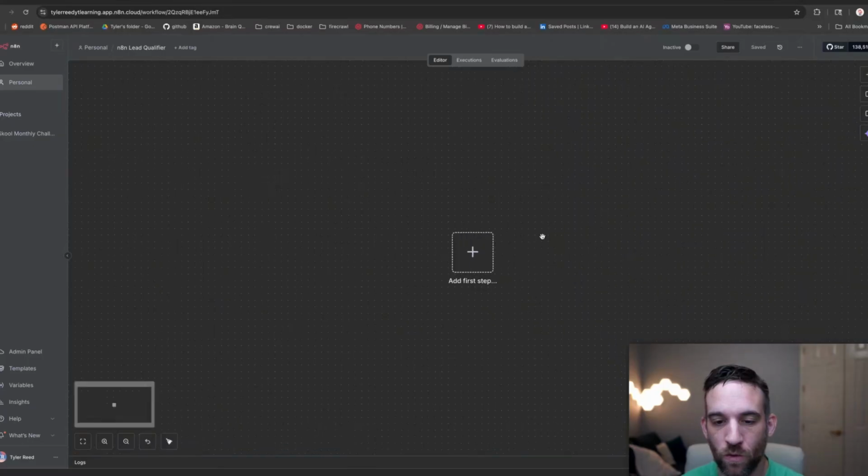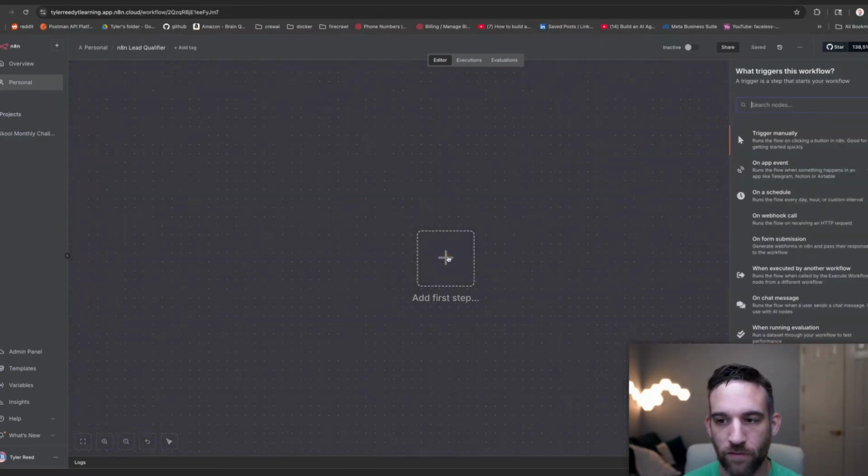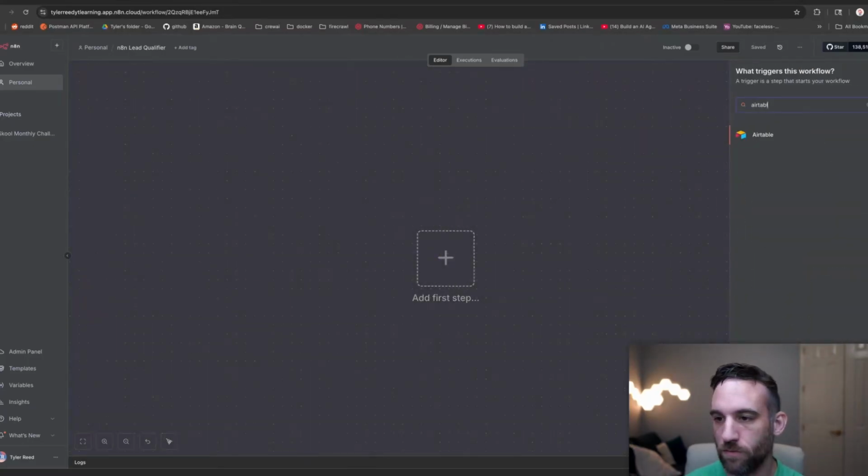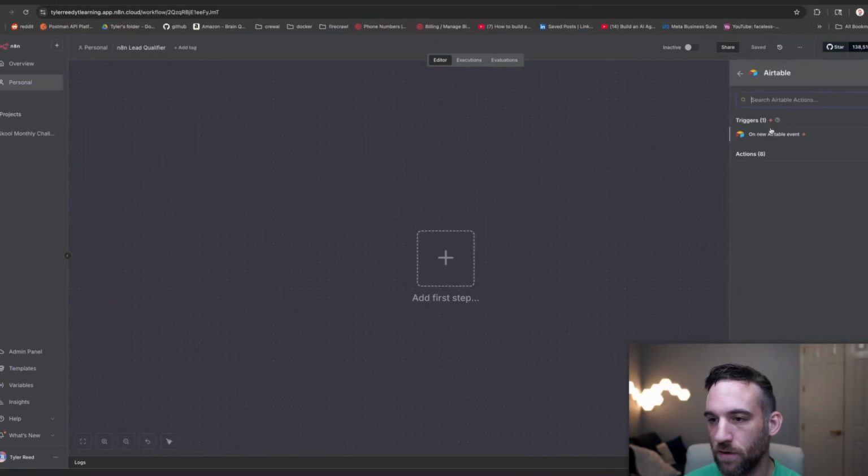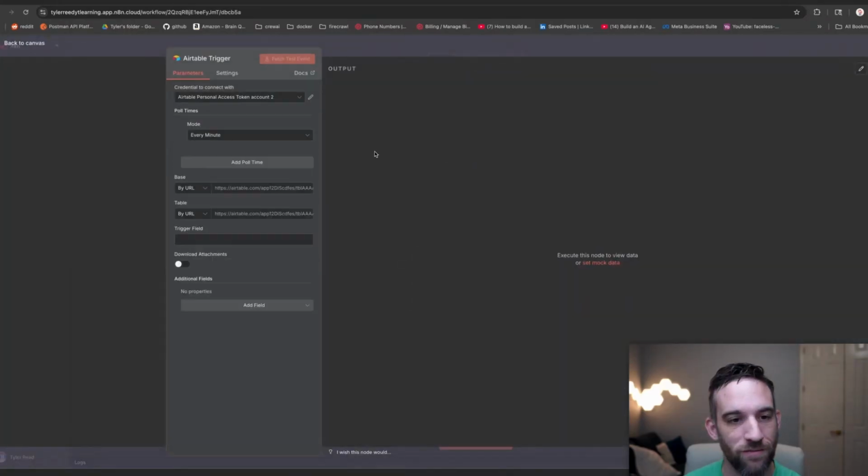So go ahead and create a new workflow in n8n. We're gonna choose add a first step. You're gonna look for Airtable. You can choose Airtable, and then the trigger is on a new Airtable event. Let's go ahead and create, I don't have a token that has access to the table in the base that we just created.